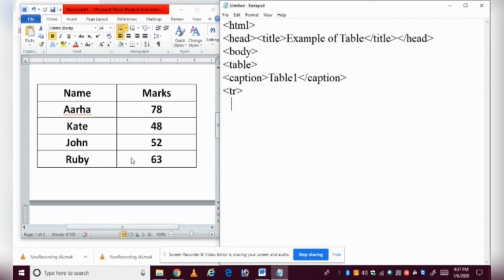I'm giving th, as th indicates table heading, and I'm closing the th. The closing tags of TR, TH, and TD are optional. However, some browsers require these closing tags, so it is good to write them. Otherwise, you can leave them out. It's not at all a problem.